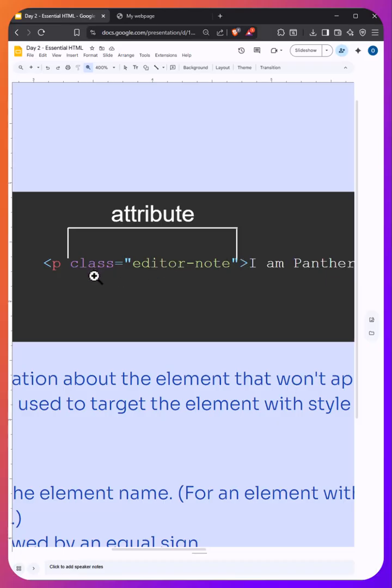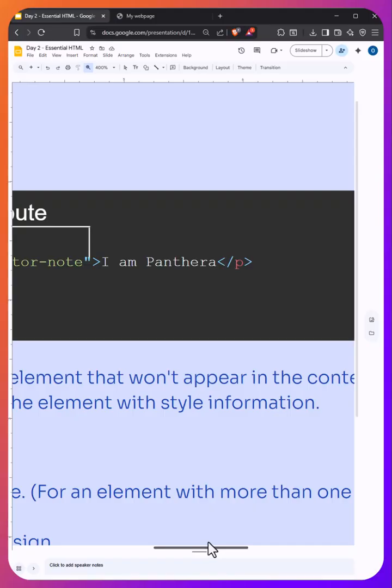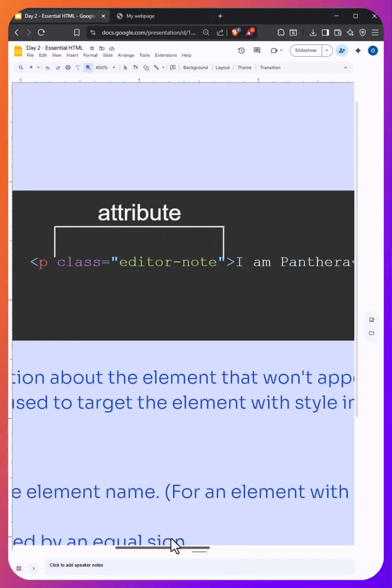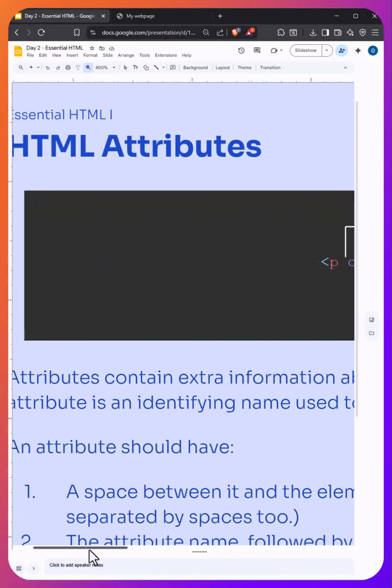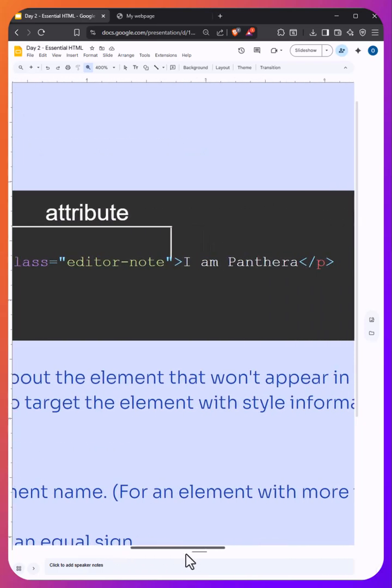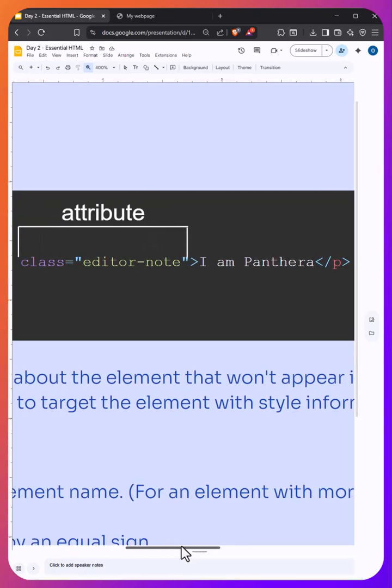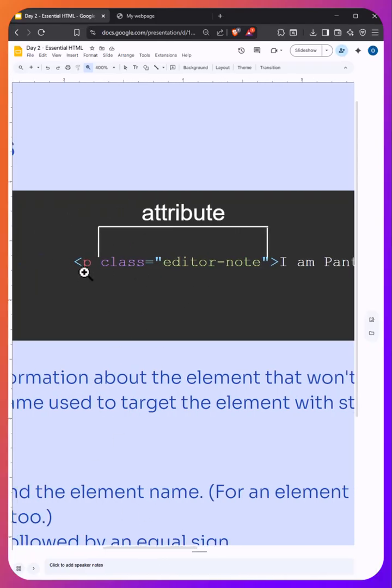So this shows that we're trying to add some extra information to the tag. So attributes basically allow us to put extra information about a tag. The usefulness of this is not something I will explain now, but it's something we'll get to know when we get to CSS. Because this class equals to editor note basically means that we are trying to add this paragraph to a class.